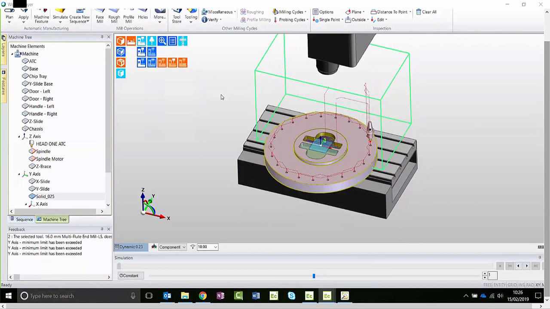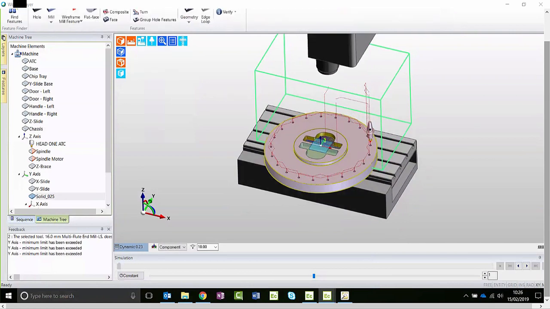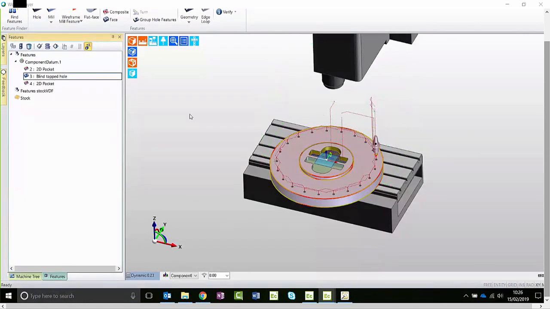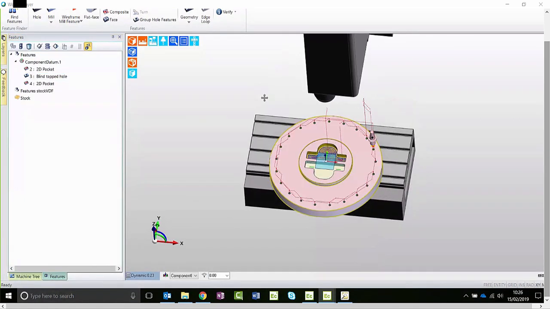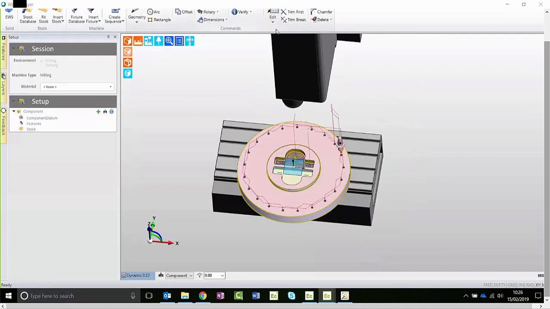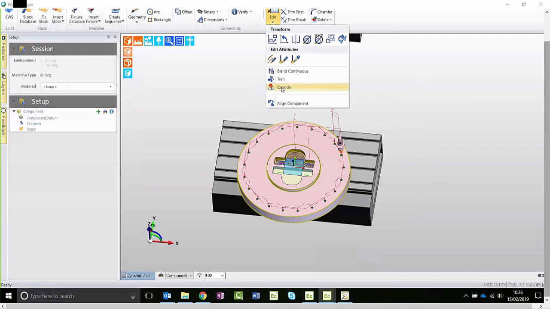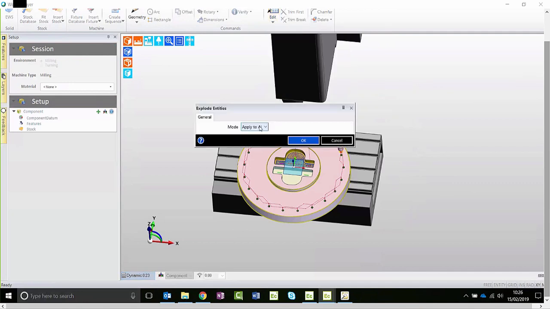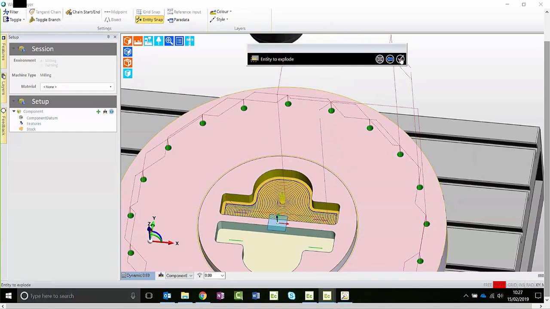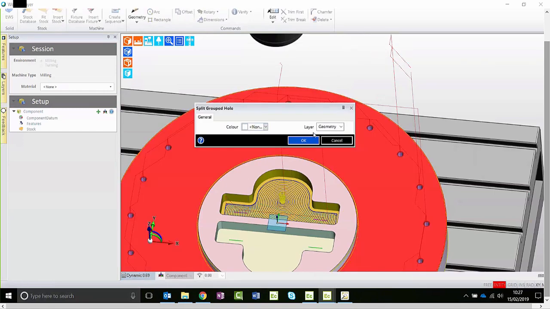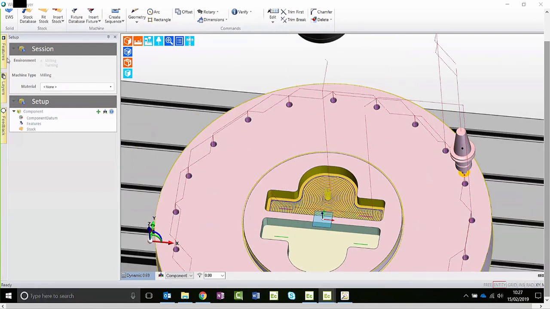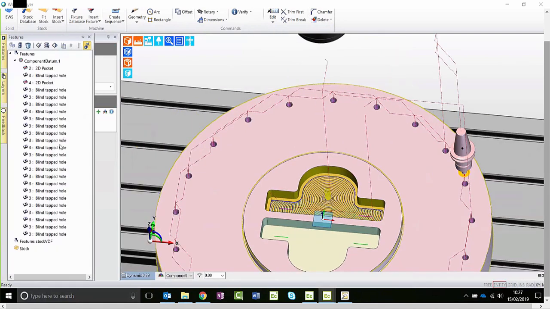So back in Edgecam, I now need to split the features into two different groups. So moving to the features tab, you can see at the moment it's all one group. So yeah, I could delete it and then start picking the holes again. But what you can also do is go to the setup and explode a feature. So which feature do you want to explode? So these holes, accept that. You could put them on different layers and what have you. Go back to my features now, you see we've got all these individual holes.